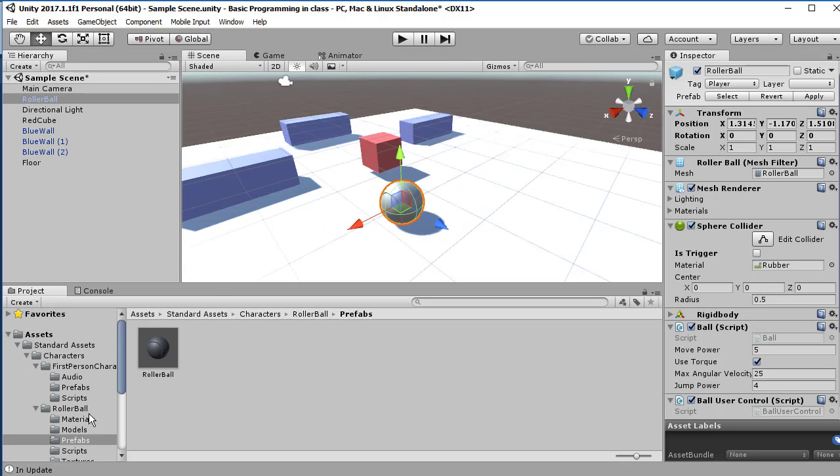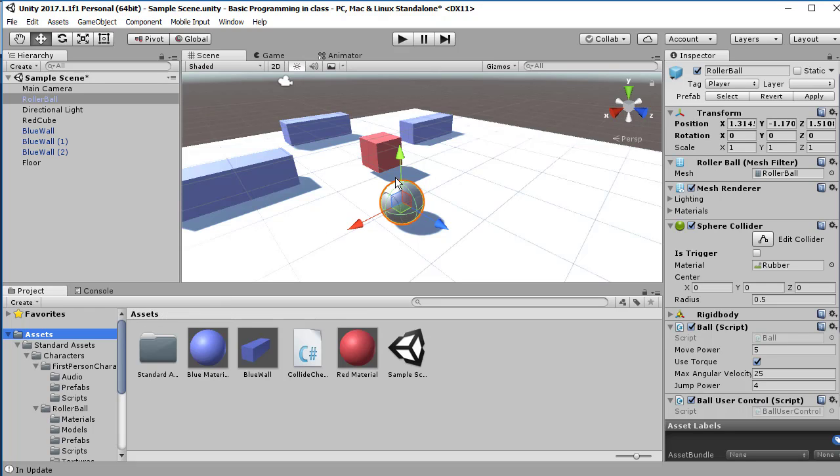And we'll also play with the first person and third person controllers, so you'll import those also here. Besides that, we added the rollerball.